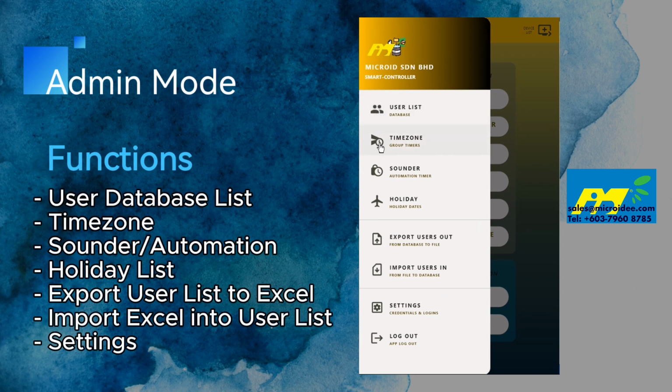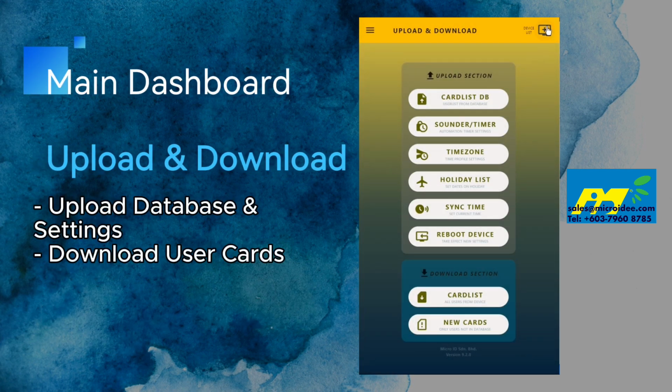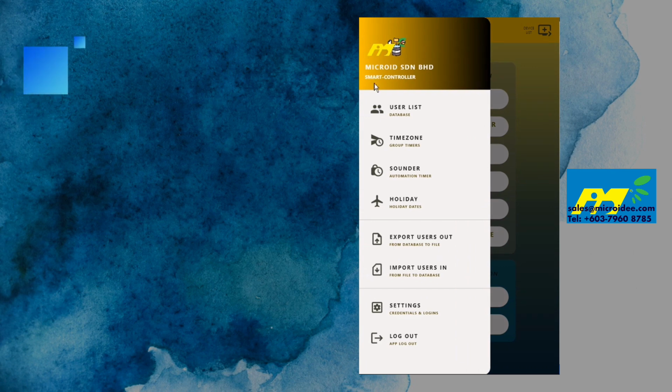Currently you can see that you have user list, time zone, sounder and holiday list, exporting database and importing database, and additionally settings and logout. Well, this is the main dashboard page where you download data to the smart controller. We shall explore some of the app functionalities.